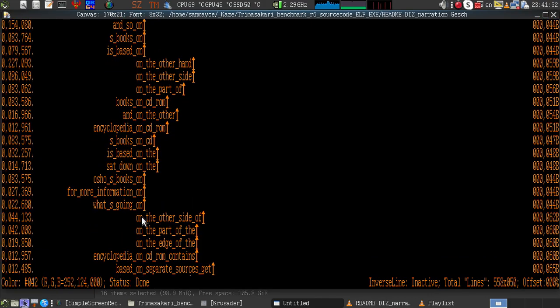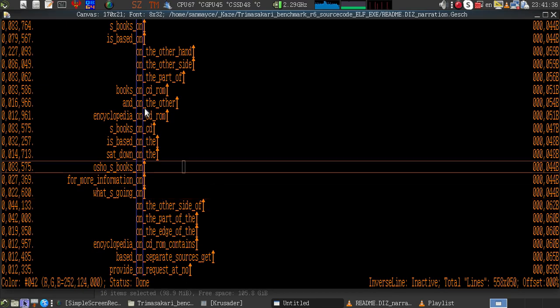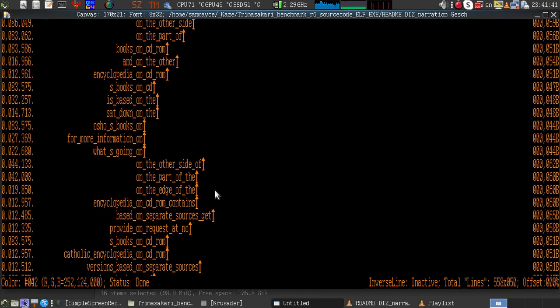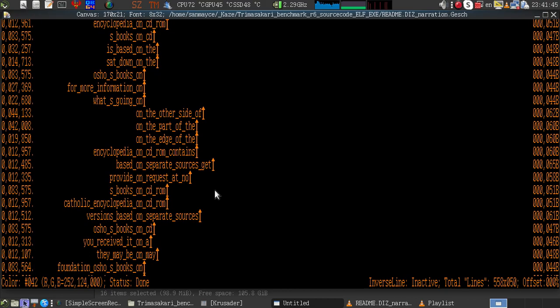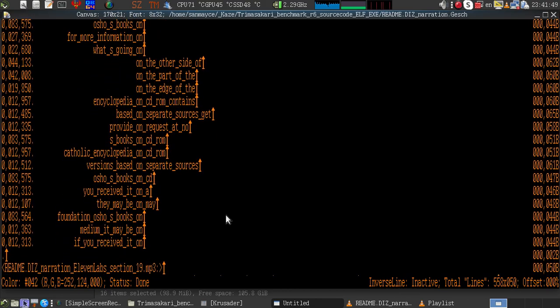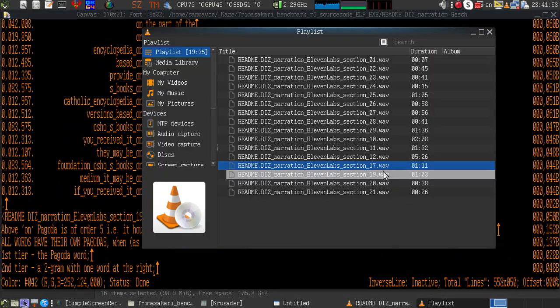the pagoda is 5 tiers high. Then the subtiers are 1 plus 2 plus 3 plus 4 plus 5 equal sign 5 asterisk 1 plus 5 slash 2 equal sign 15 as it follows. First tier, the pagoda word. Second tier, a 2 gram with 1 word at the right.